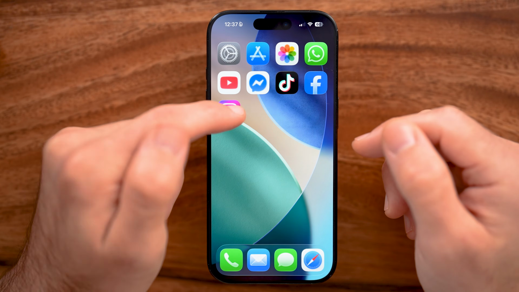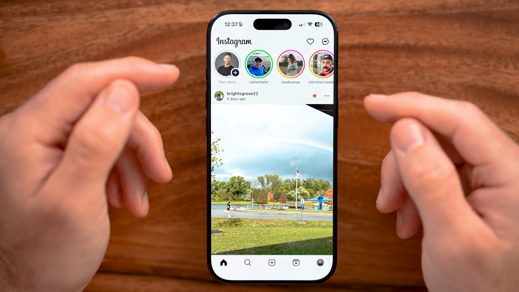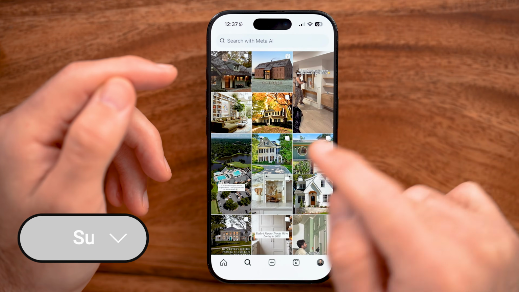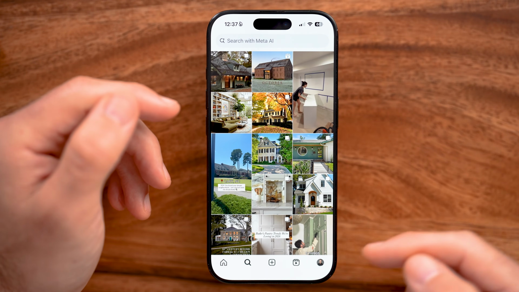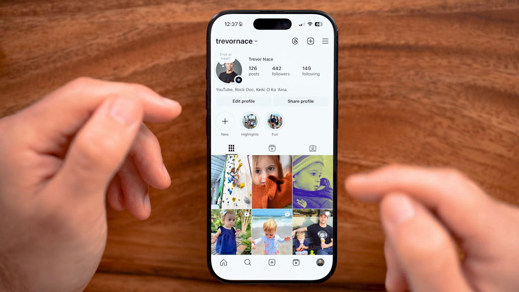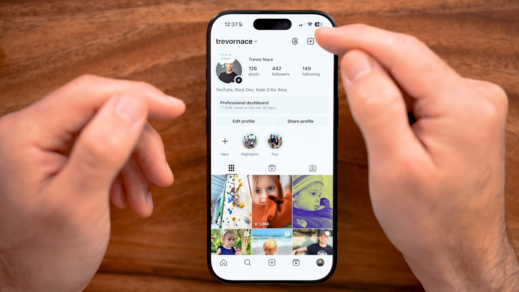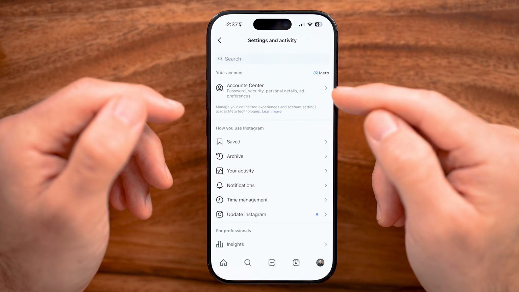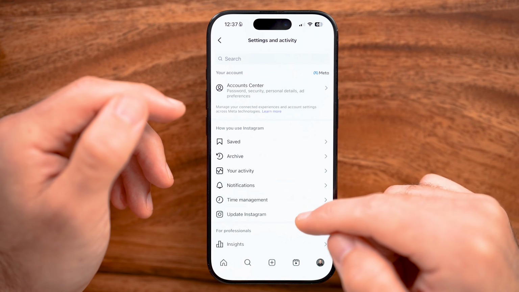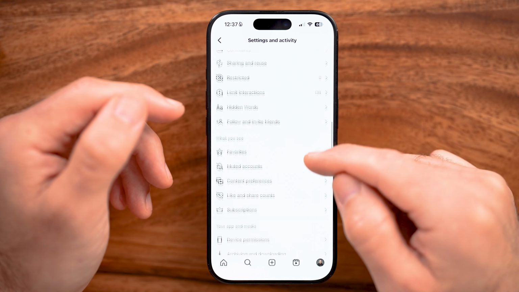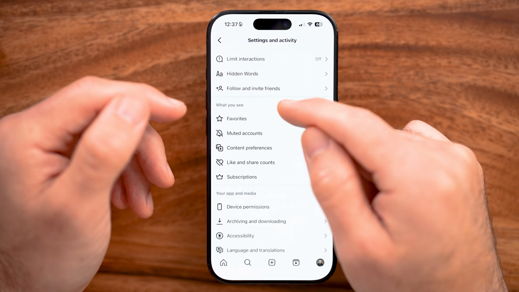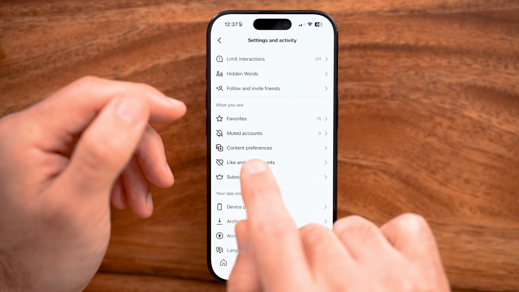Now, open up the Instagram app on your iPhone or Android. And if you don't love what shows up in your Explore page, you can always reset it by tapping on your profile at the very bottom right, and then tapping on those three lines at the top right. Once you're in here, a brand new feature is to reset it just by scrolling down. And you can see as you scroll down, under what you see, there is content preferences.